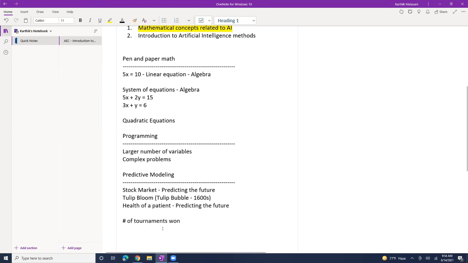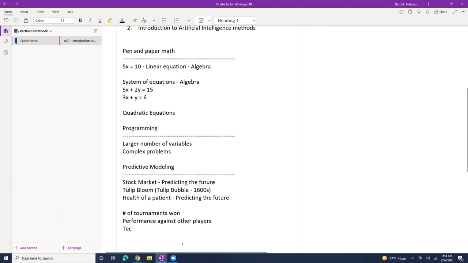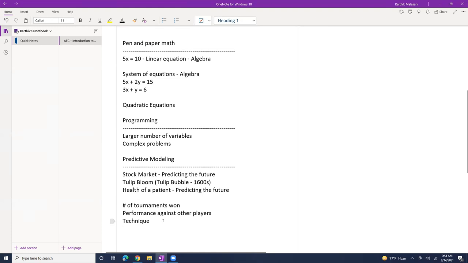Performance against other players. Yeah, but see, winning a tournament doesn't mean like you are perfect. Okay, so performance against which players? Techniques. How could technique? Okay, techniques. So interesting. So another variable called technique. Okay, what else? So when you say number of tournaments won, speed. Wow, we could say that's part of technique maybe.